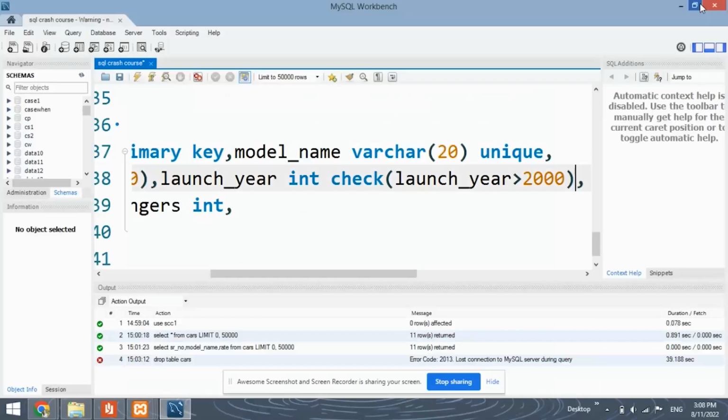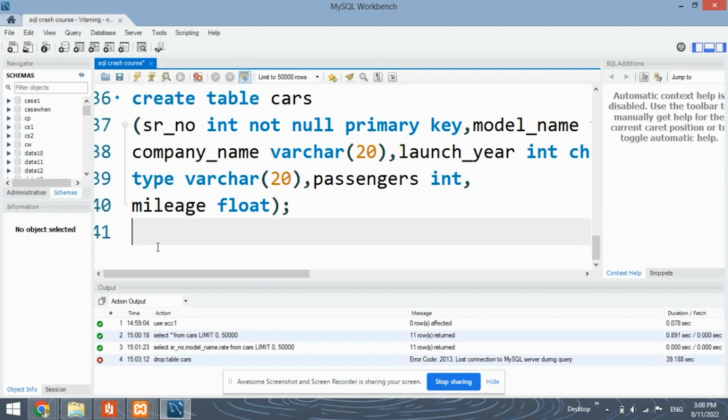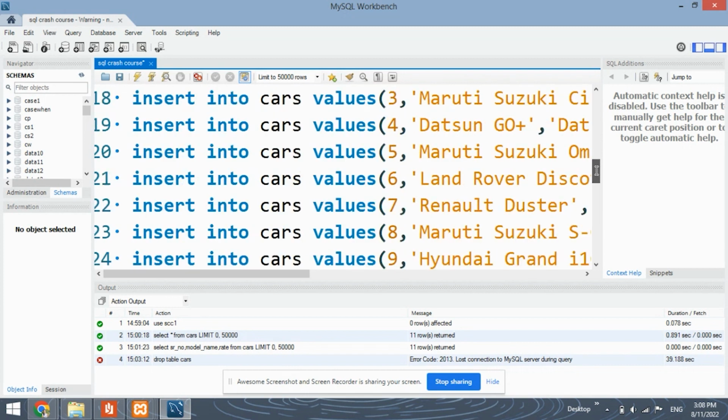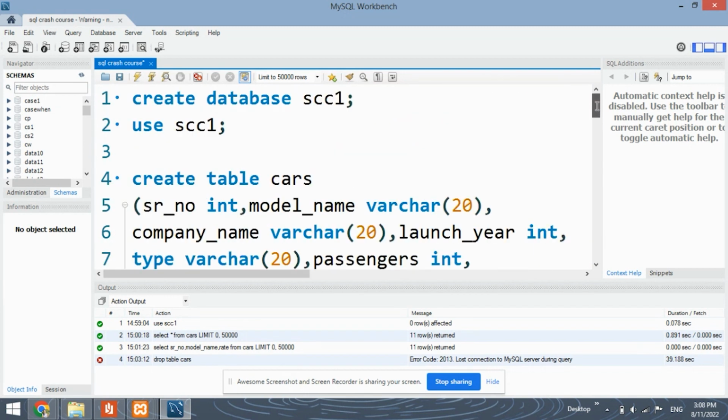So these were the table constraints. Let's run this query and see. I suppose the table is not dropped. First, let's drop the table.